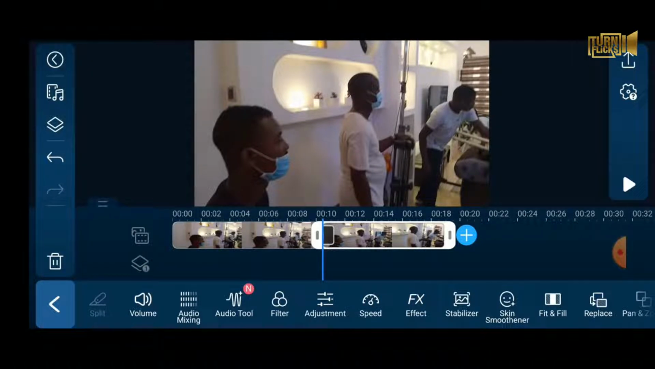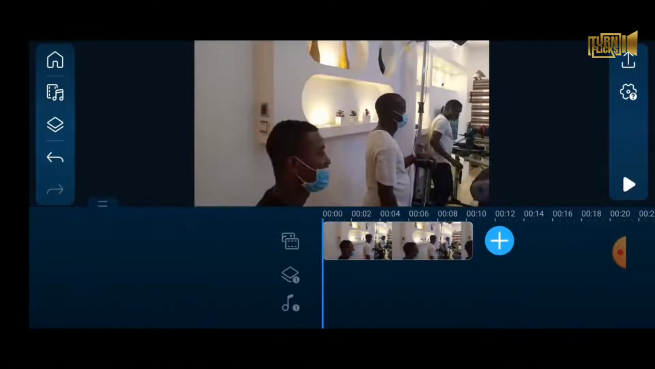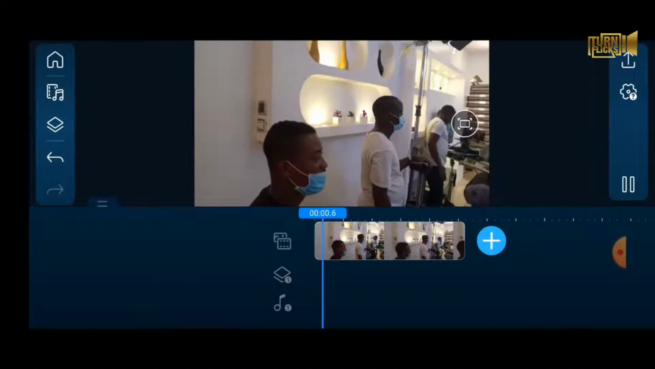If you remember from the last workshop, from the last video, most of your command tools would always be on the left, and once you press them, you can see other commands coming up. So I'll press the bin, so that end clip is gone. If you play it now, you see that it stops as soon as I say action.